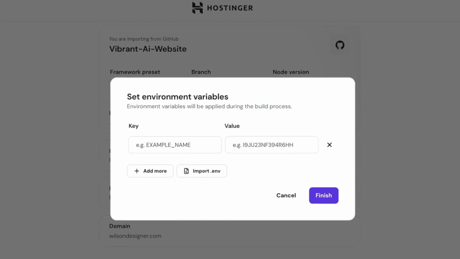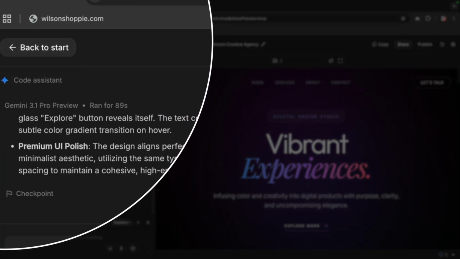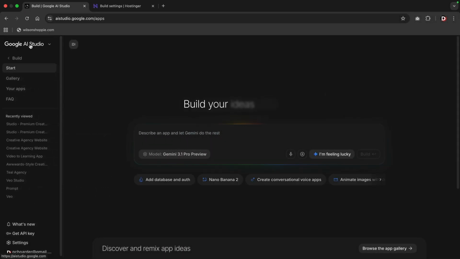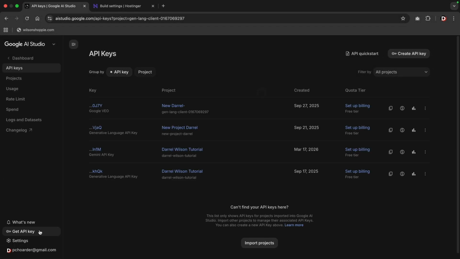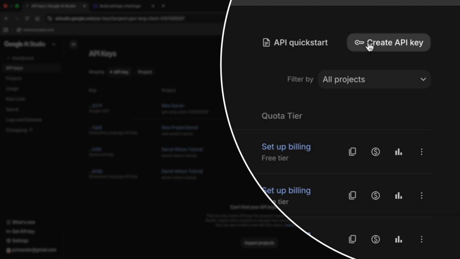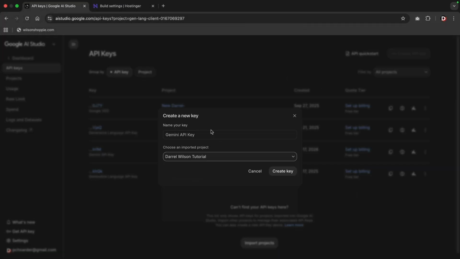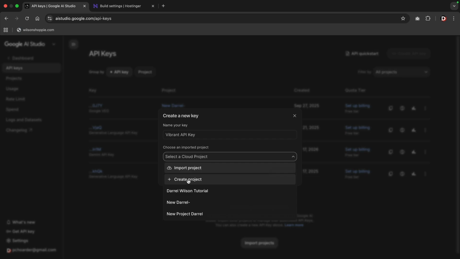So let's go back on over here to Google. And for now, let's click on back to start. And then we're going to scroll down to get API key. And then at the top right, I'll click on create API key. Here you'll name your API key. And then for the project, we'll just make a new project. I'll click on create project.